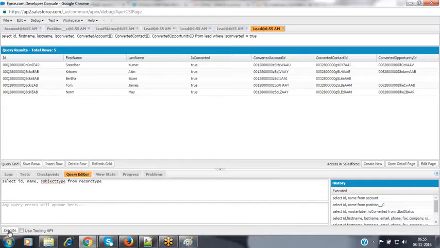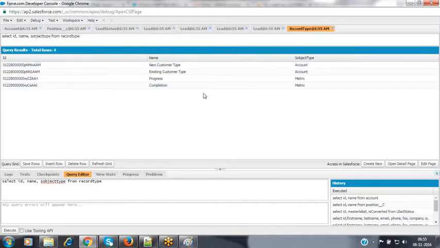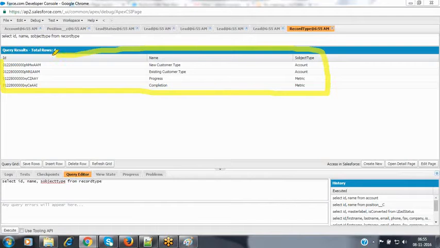Now when you click on execute, it is going to list out all the record types available inside these objects. So these are the various record types available right now. All the record types are maintained inside an object called the record type object. This is a common object maintained by Salesforce internally. For my account object, we have created 2 record types: the new customer record type and the existing customer record type.